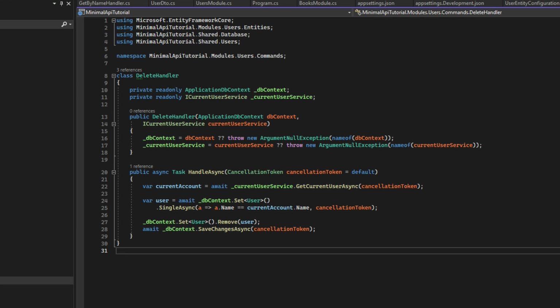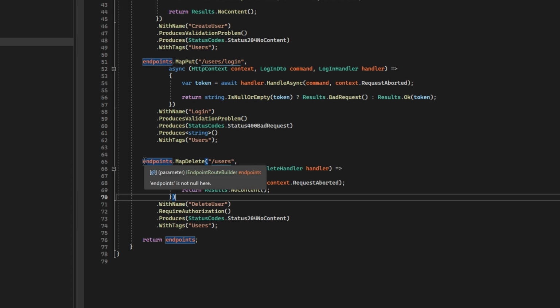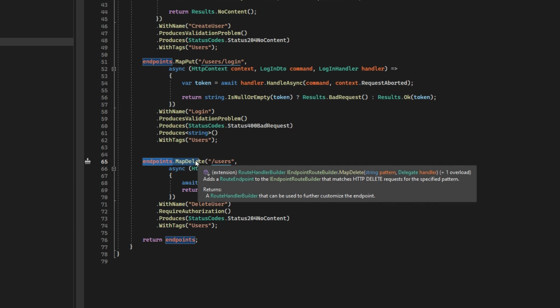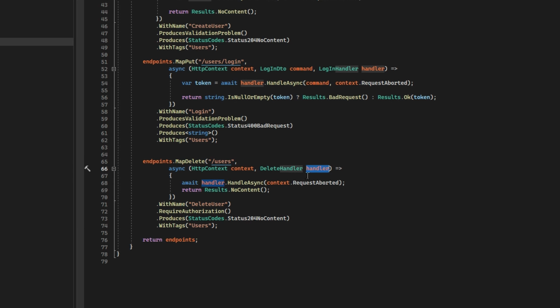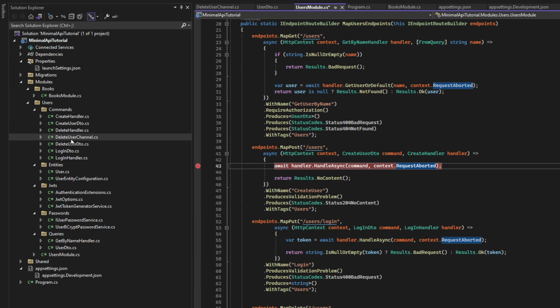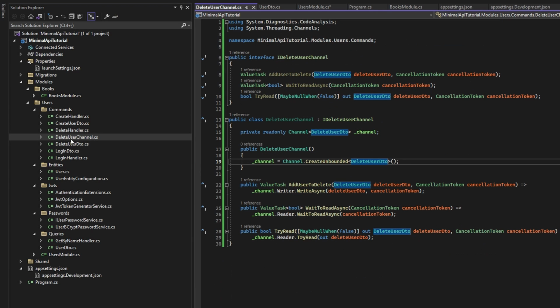So let's navigate to our users module, in which we can see that we have our map delete endpoint, and it calls the handler logic. And let's assume that this takes a lot of time. So we just want to return no content right away. So let's see how our delete user channel looks.